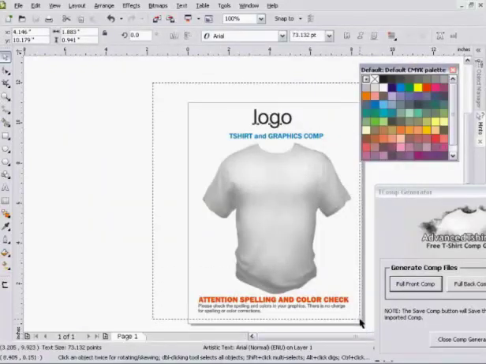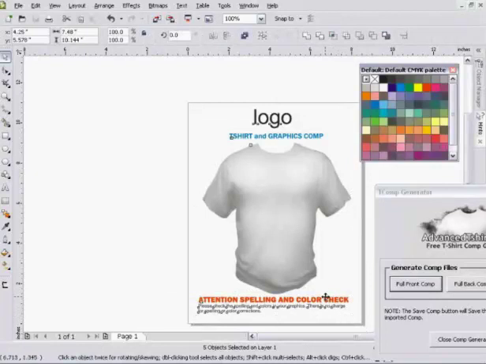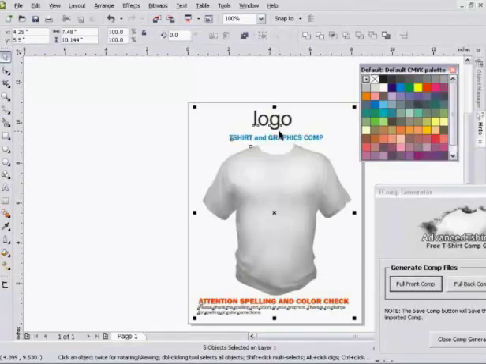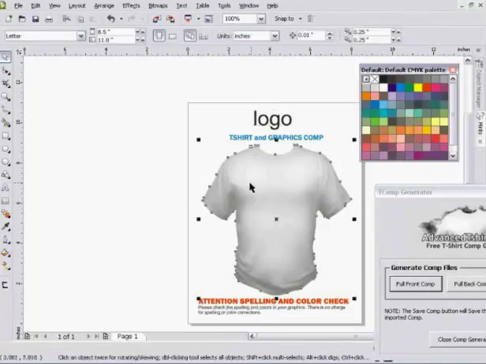Now if I delete everything here and select full front comp again, you'll see that I get it with my custom logo. I'm now loading the customized comp for my business or my project or my work.